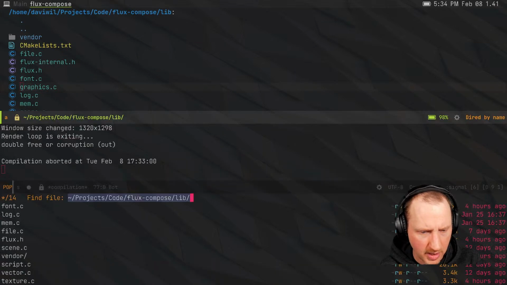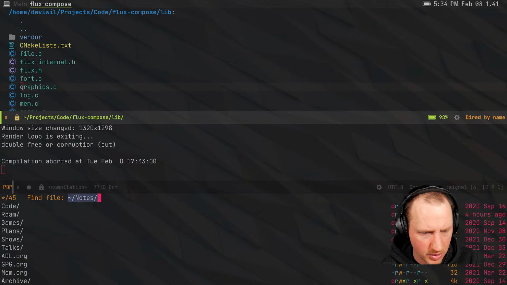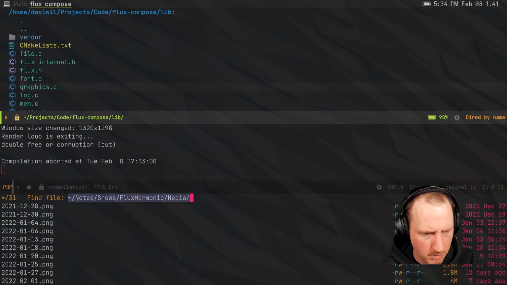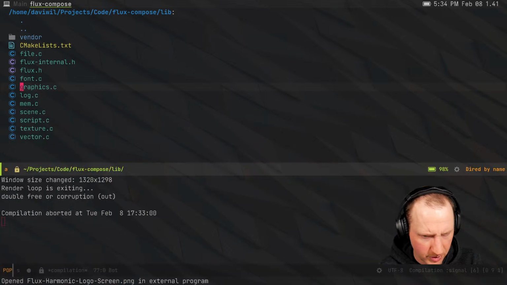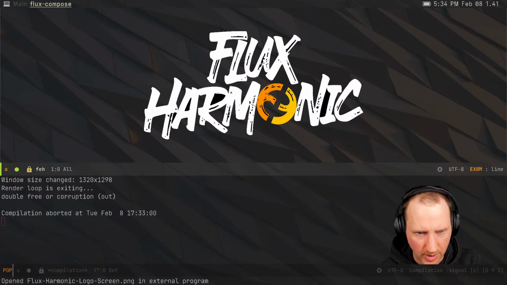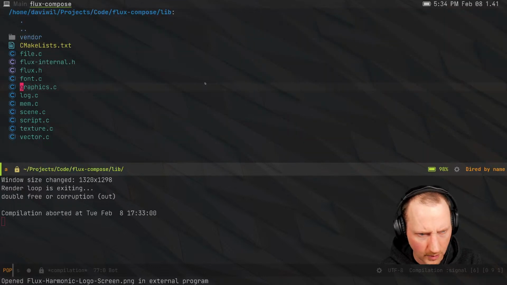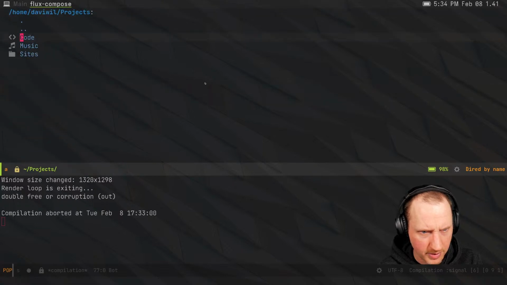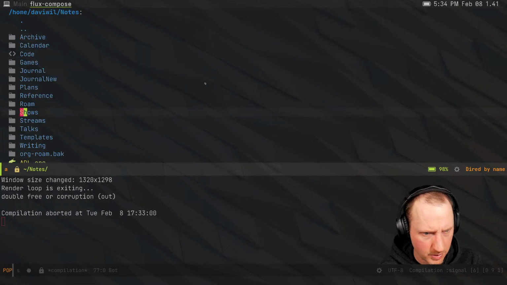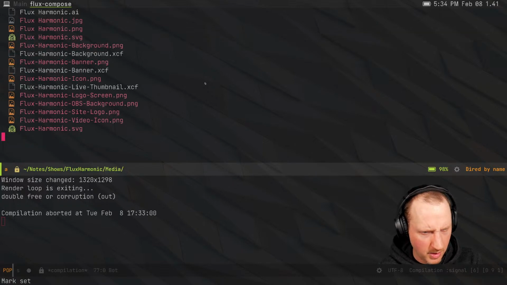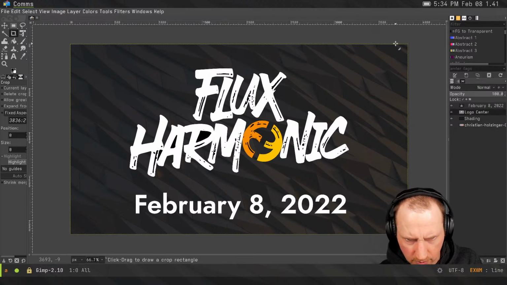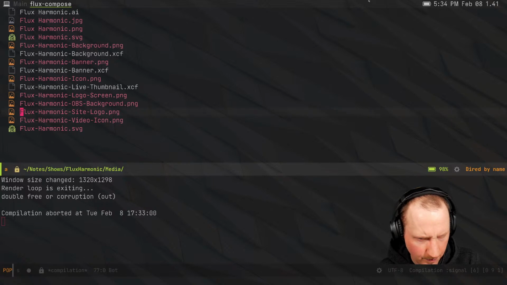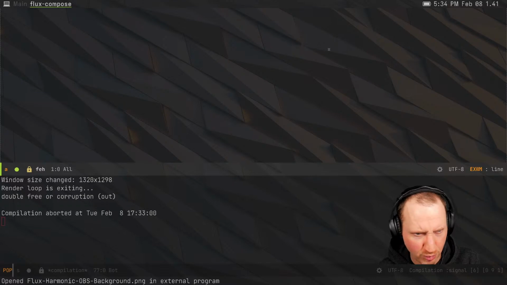So I think those are in notes, shows, Flux Harmonic, media. So let's see, is it logo screen? Oh, that's like a whole generated thing. Okay, I don't want that. Let's actually go there inside of notes, shows, media. Okay. Let's double check what I had in this. So logo center, I don't know. OBS background. That's a pre-baked one, it seems.